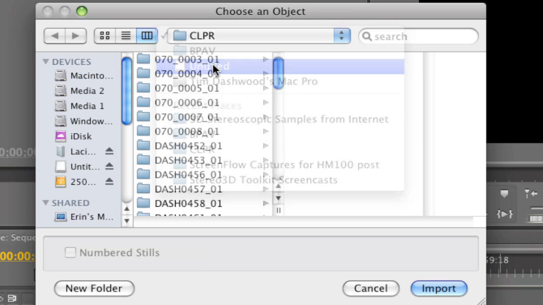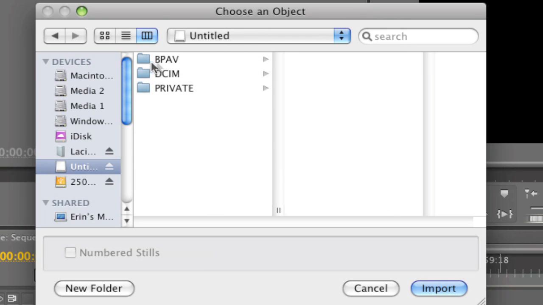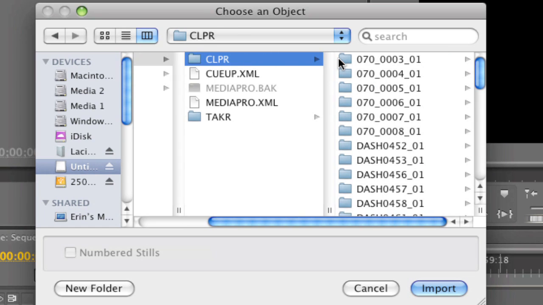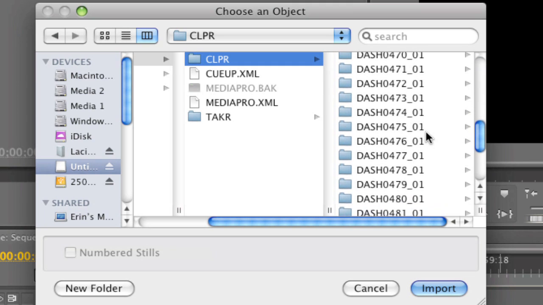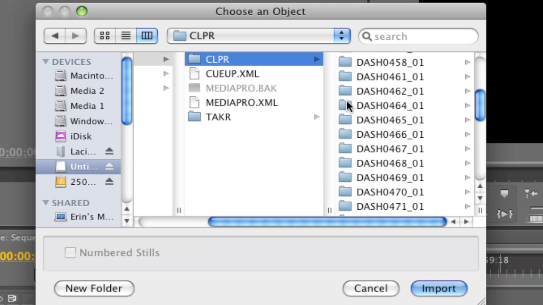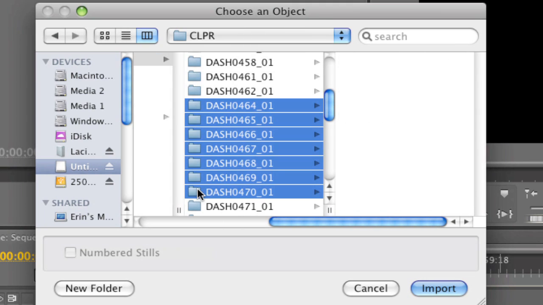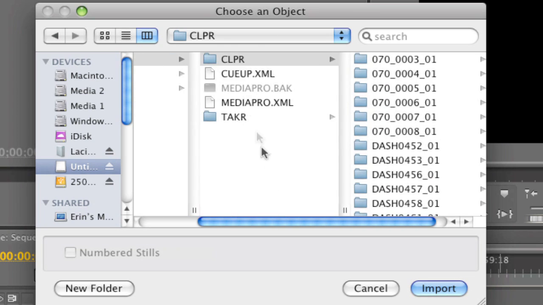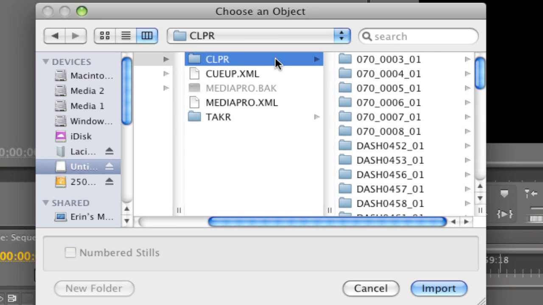And of course, here's the untitled SDHC card. Go to the BPAV folder and then select the CLPR folder. Now, you don't have to individually select all of these clips in here. You can if you only want to bring in a few of them. You could shift select just these few, for example. Or if you want to do everything inside of there, just click on the CLPR folder.